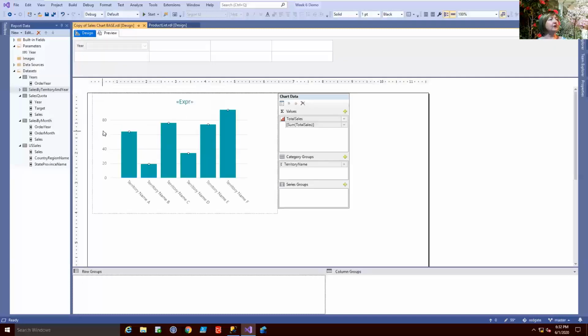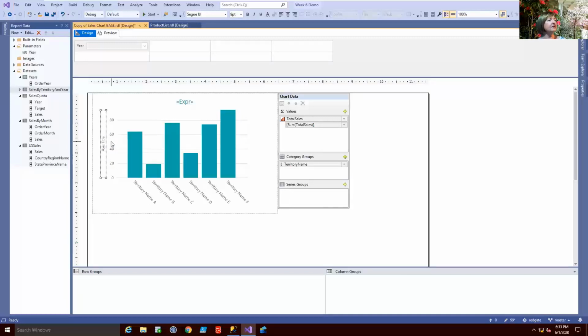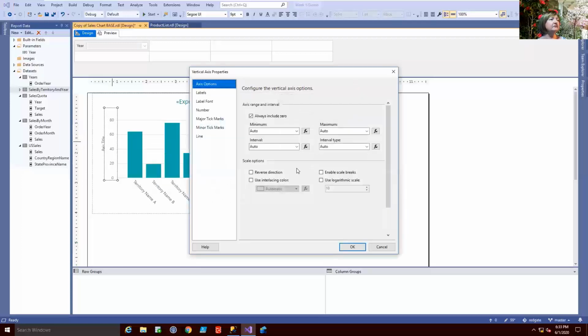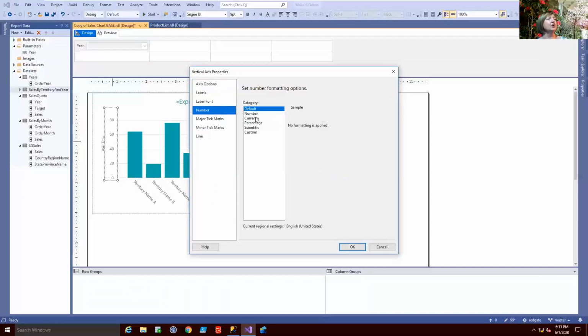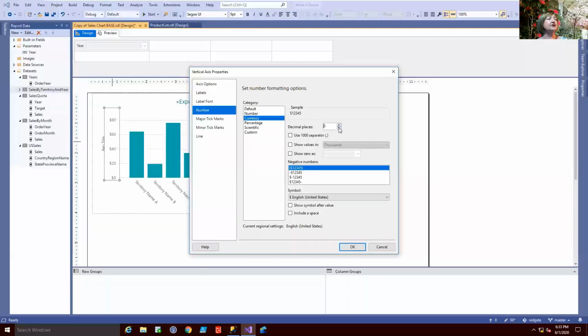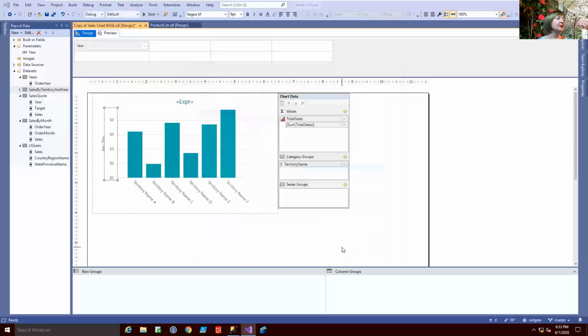y-axis, the vertical axis. I can right click, and I'm going to go ahead and show an axis title. And I'm going to go to the vertical axis property and go to the number page and go to currency, get rid of the decimal points, use a thousand separator, and also show values in thousands. This is really handy if the numbers are really large. Probably doesn't make quite as much of a difference here, but we're going to do it just to show you how it can be done.